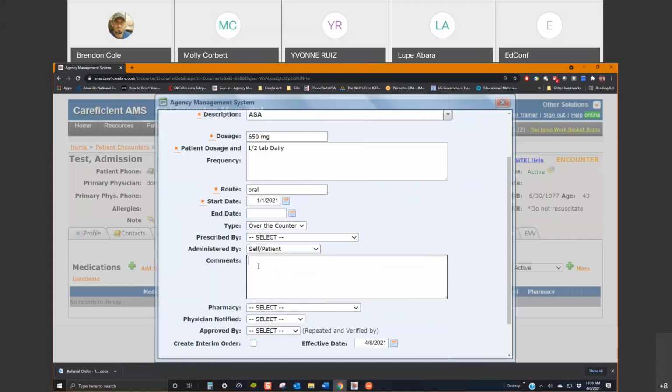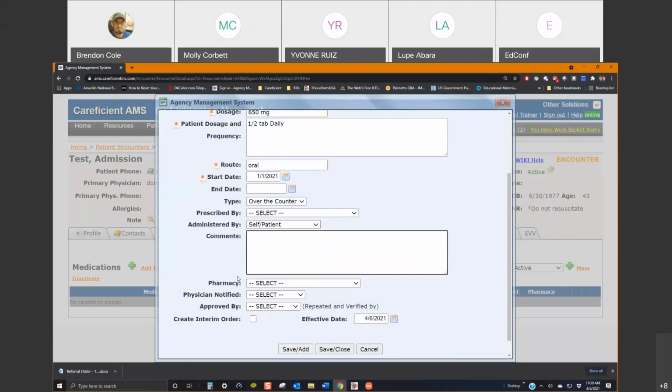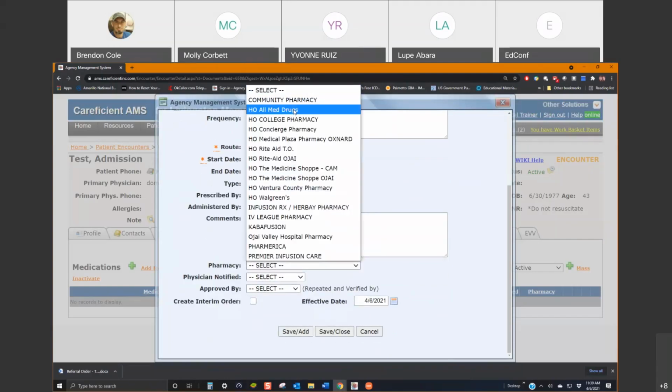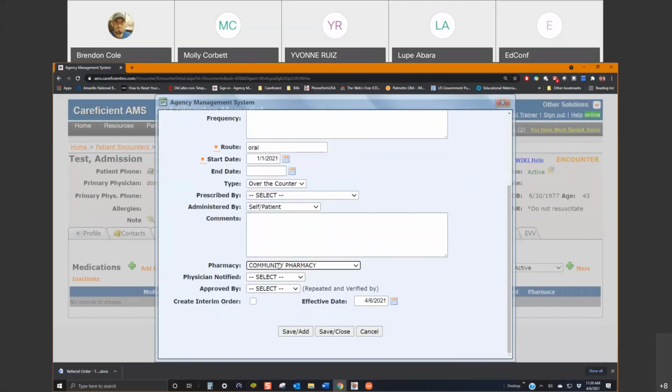And you can add comments to these meds, but be aware these comments do flow to your 485 and to any medication orders that you may write, so be aware of that. Pharmacies, I'm glad you got some in here. These will show you what pharmacy is filling that prescription. Very, very helpful with coordination of care. If the physician was notified, you can choose which physician was notified. And approved by, you would choose your name.